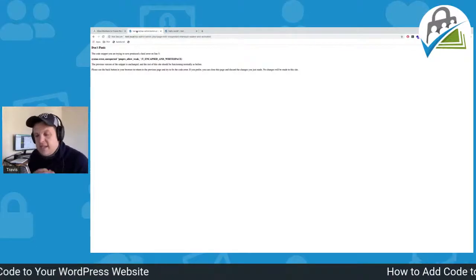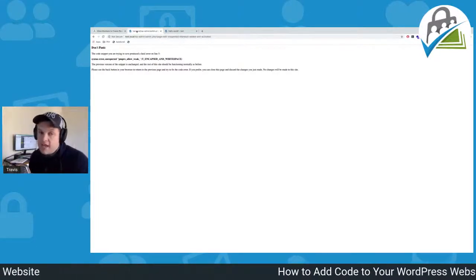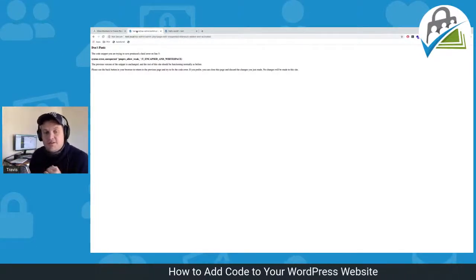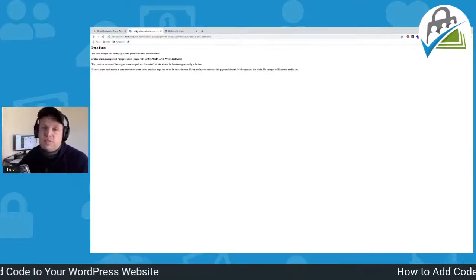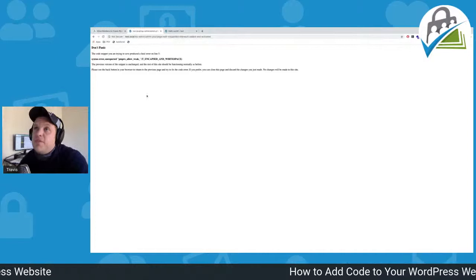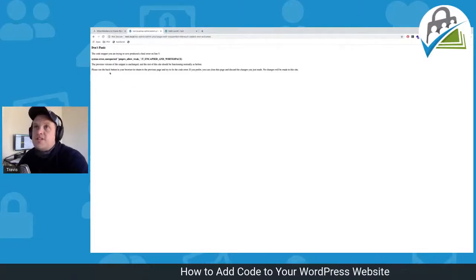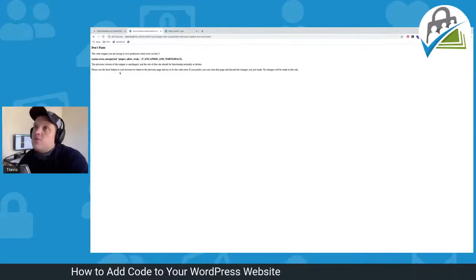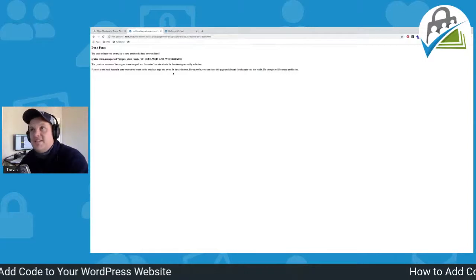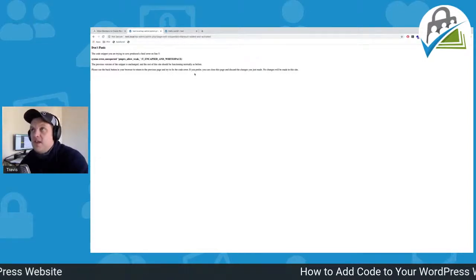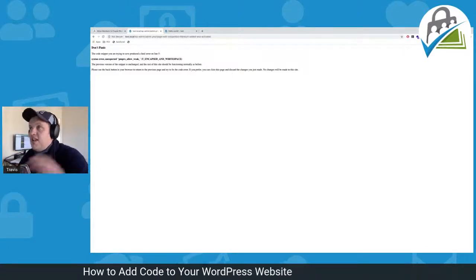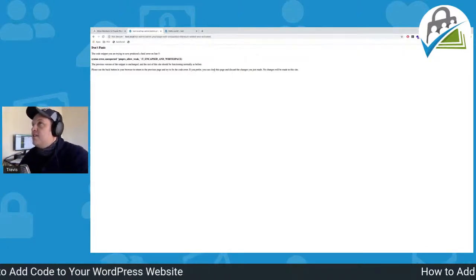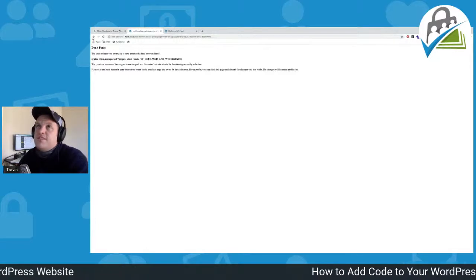This is a really nice way to add code recipes to your site without having to worry about breaking your site. This is the biggest reason why you would want to use this add-on. It says here, please use the back button in your browser to return to the previous message and try to fix the code error. If you prefer, you can close this message and discard the changes you just made. No changes will be made for this site.